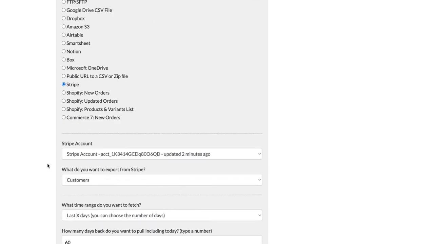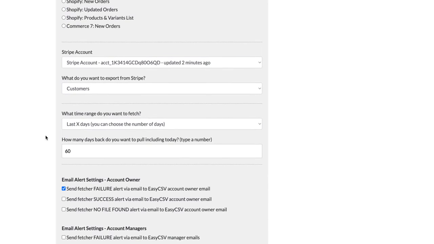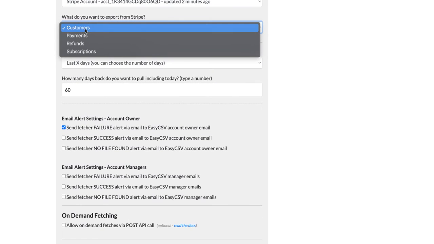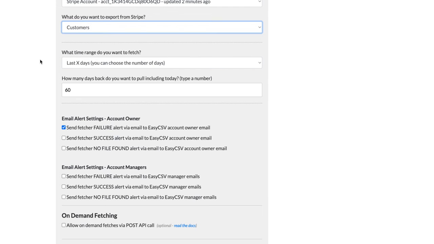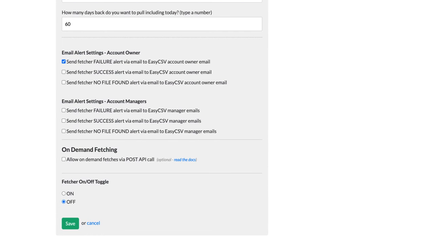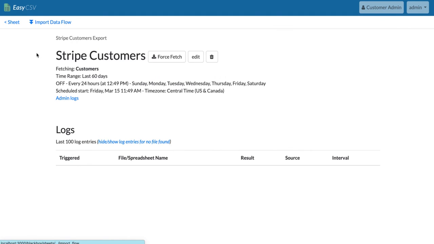It's going to say we're fetching from Stripe. You can choose the account. You can choose the objects you want to get, customers versus payments versus refunds, subscriptions. The date range, you can send yourself emails, and it's off right now. Okay, so let's just go back to the import flow.